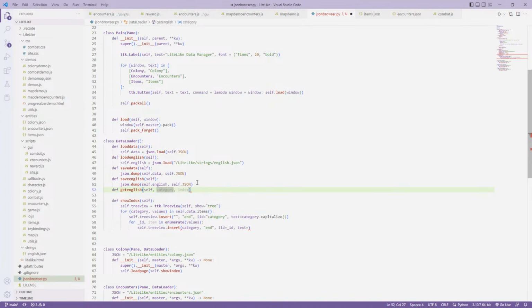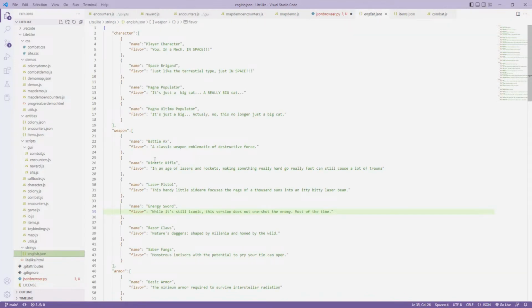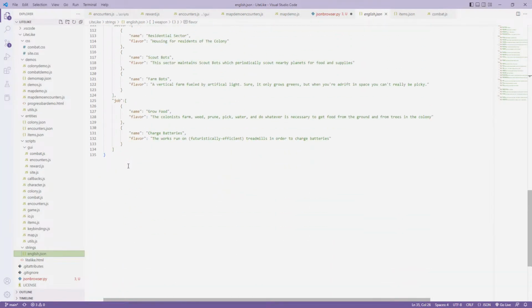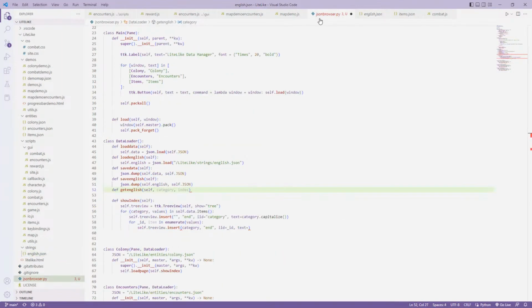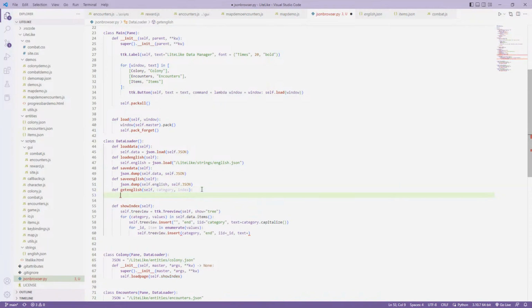Oh, because English is... Oh no, English is a flat one. Okay, English is flat. I do not have it broken up by JSON. All right, cool. Man, you'd think I'd know this, with as much as I've worked with this stuff. Category index. Okay. Return self.English, oh no, bracket category index. Not JavaScript.